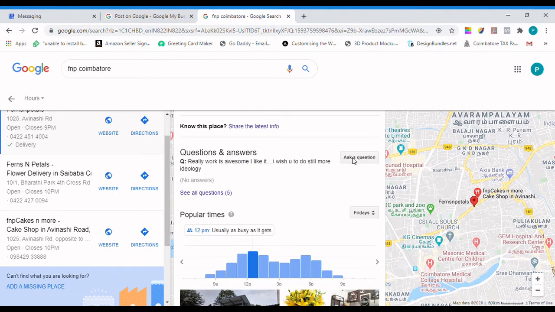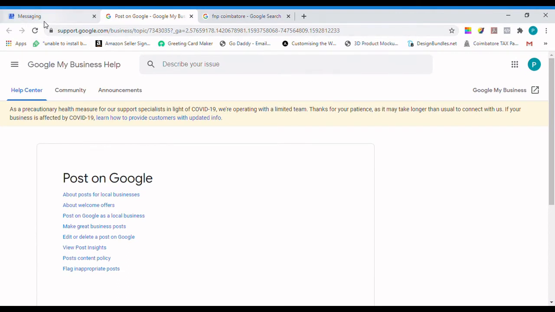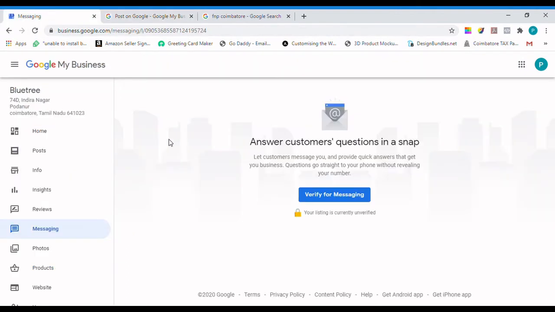See, ask question. This is the section where they ask questions, and you can read the questions asked by the customers in the messaging section and you can respond to it. Questions go straight to your phone without revealing your number. It will go to your phone, so you can respond from there.